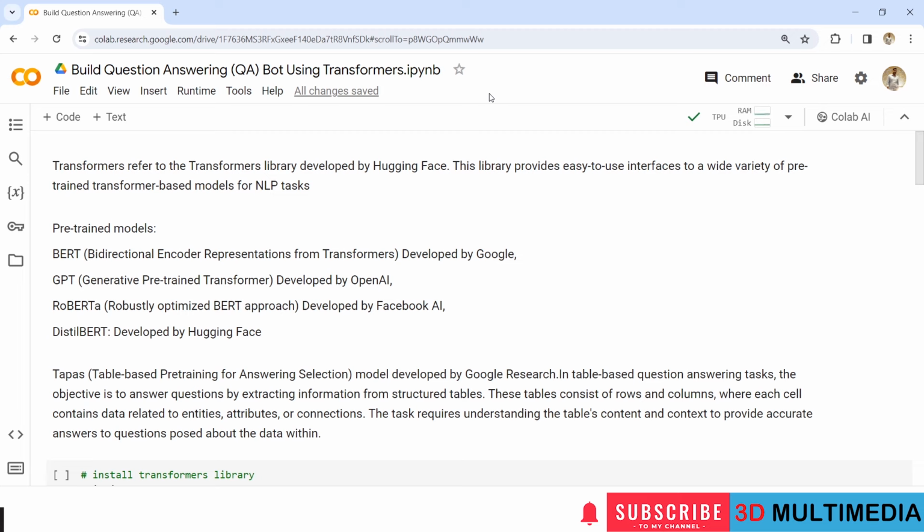So under the NLP series, today we will build a question answering, that is QA bot, using transformers. So what is this transformers? Transformers refers to the transformers library developed by Hugging Face. This library provides an easy to use interface to a wide variety of pre-trained transformers based models for NLP tasks.